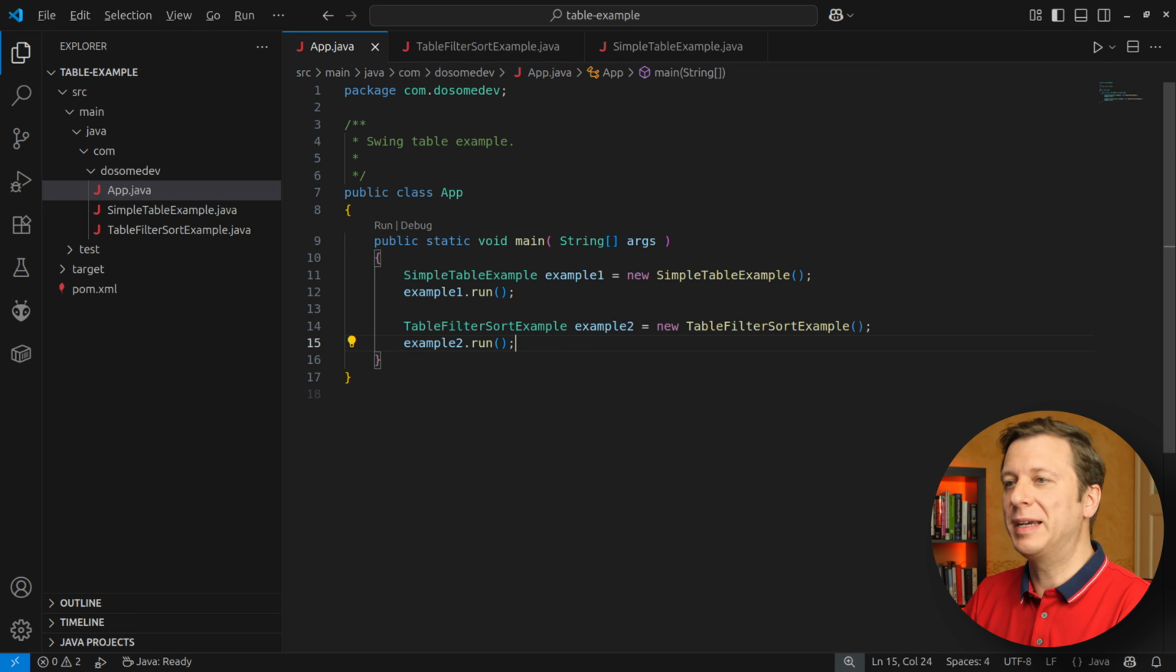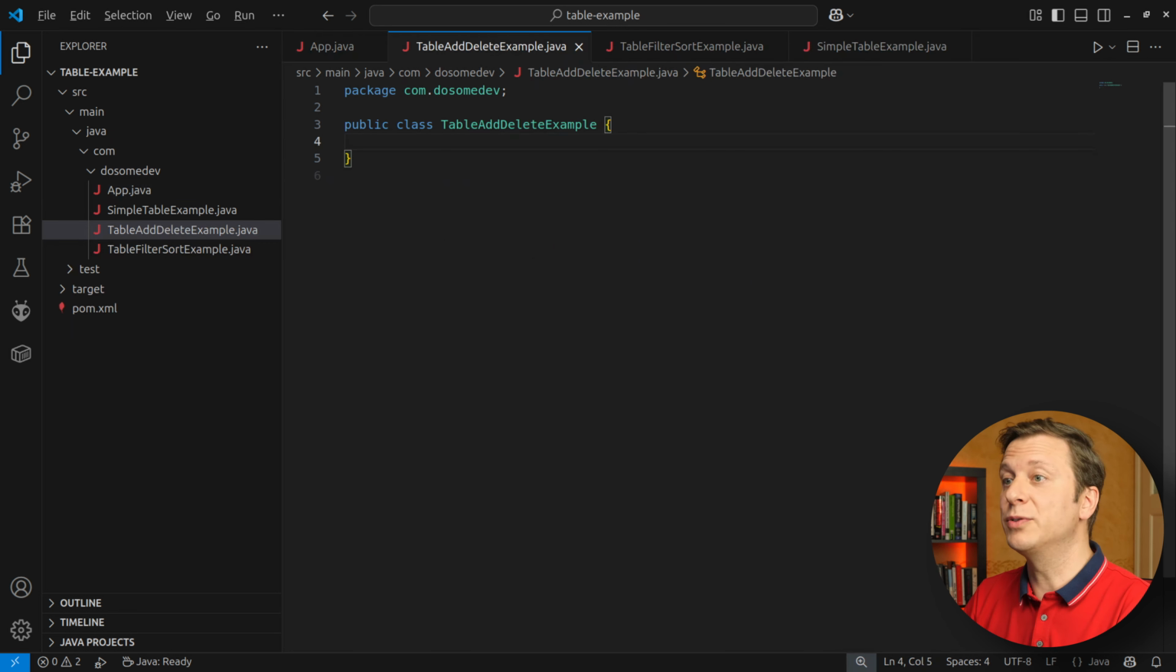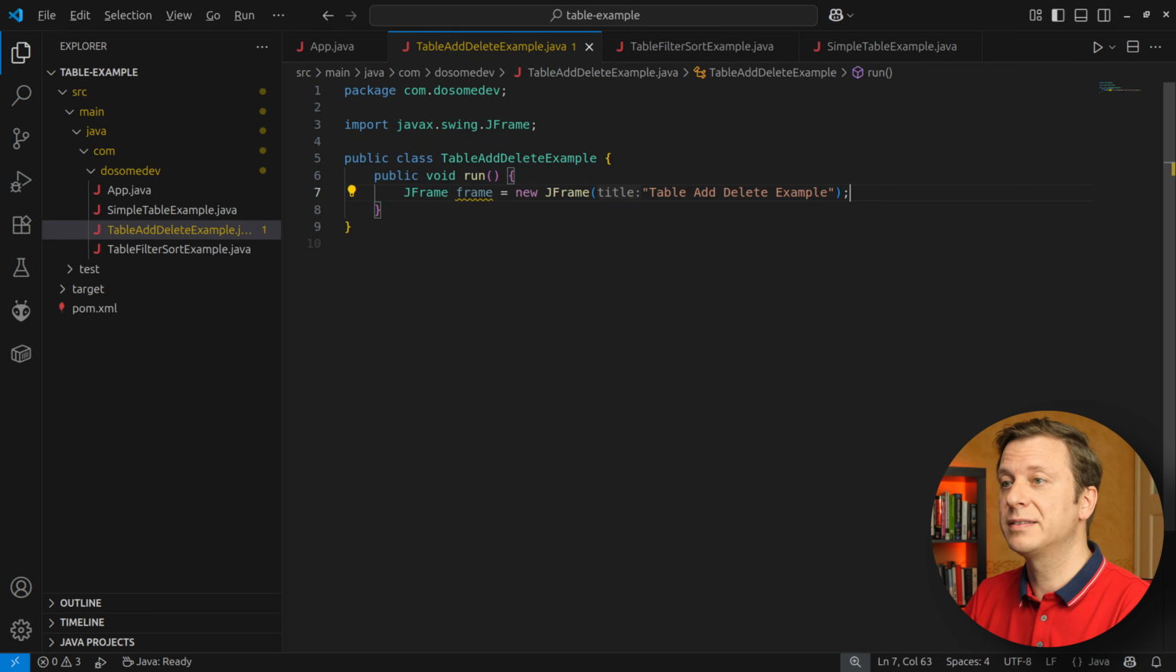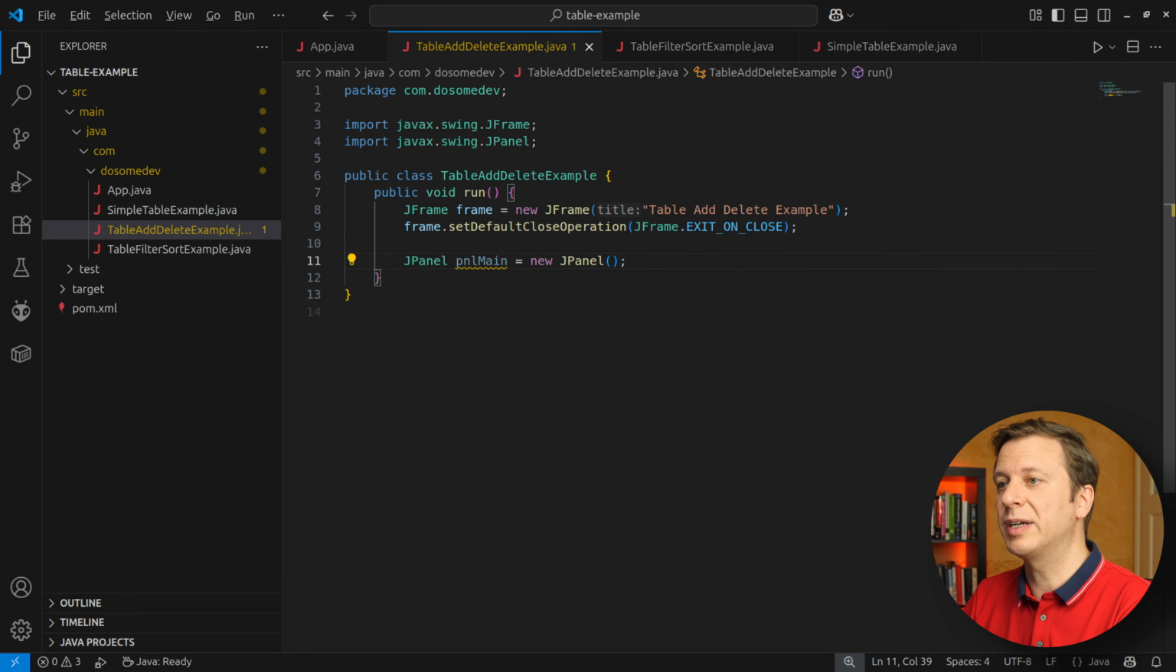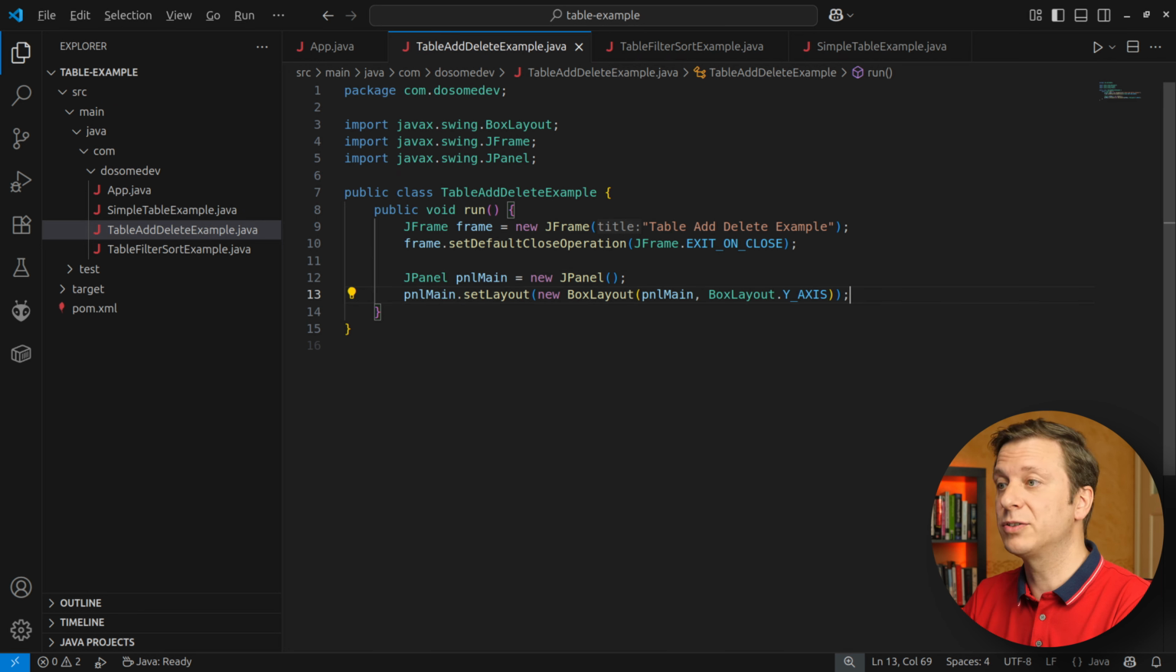Alright, we are back to our main method. Let's start by creating a new class, table_add_delete example, in which we also add a run method. And right away we start by creating ourselves a new frame with the title table_add_delete example. Let's define the default close operation to exit on close. And then we create a new panel, which we call panel main. Let's set the layout of the panel to box layout along the y-axis.